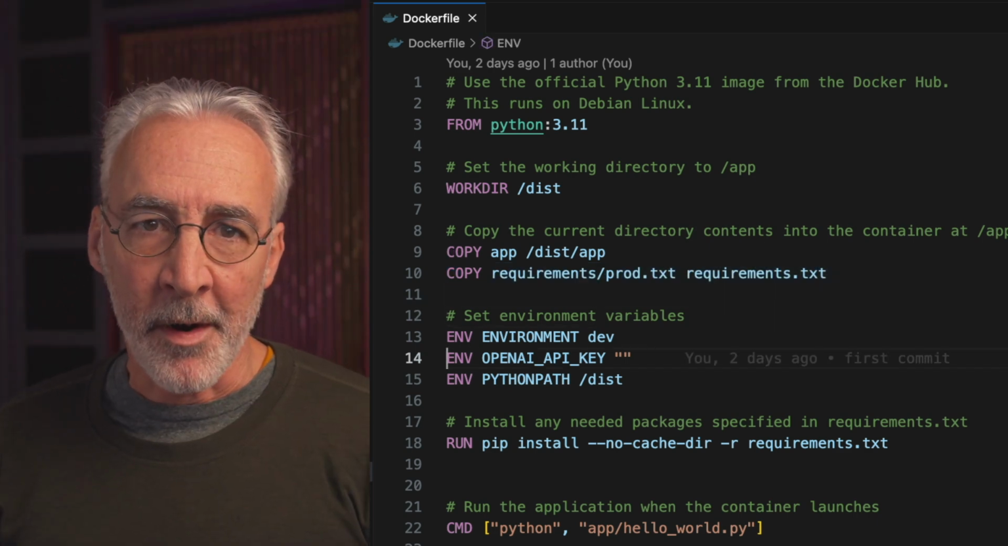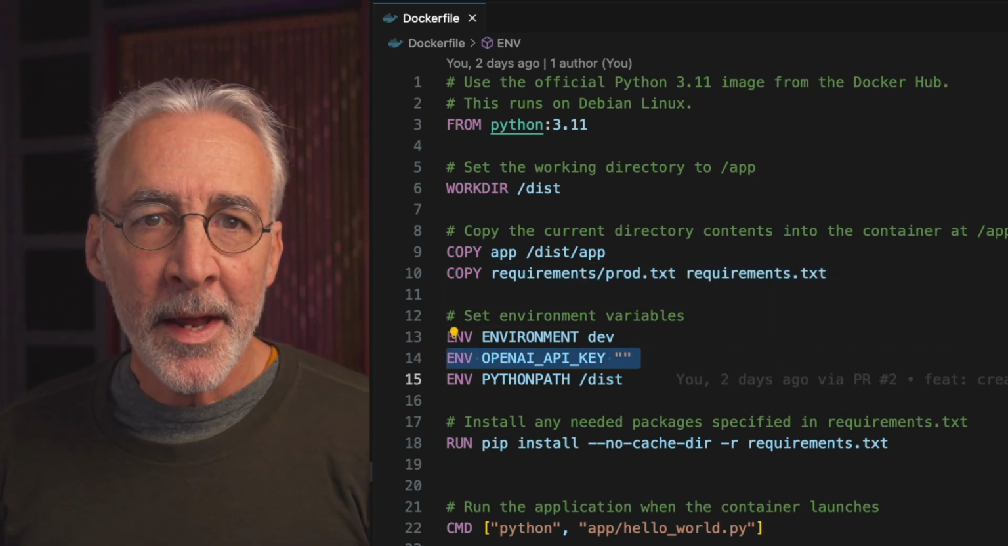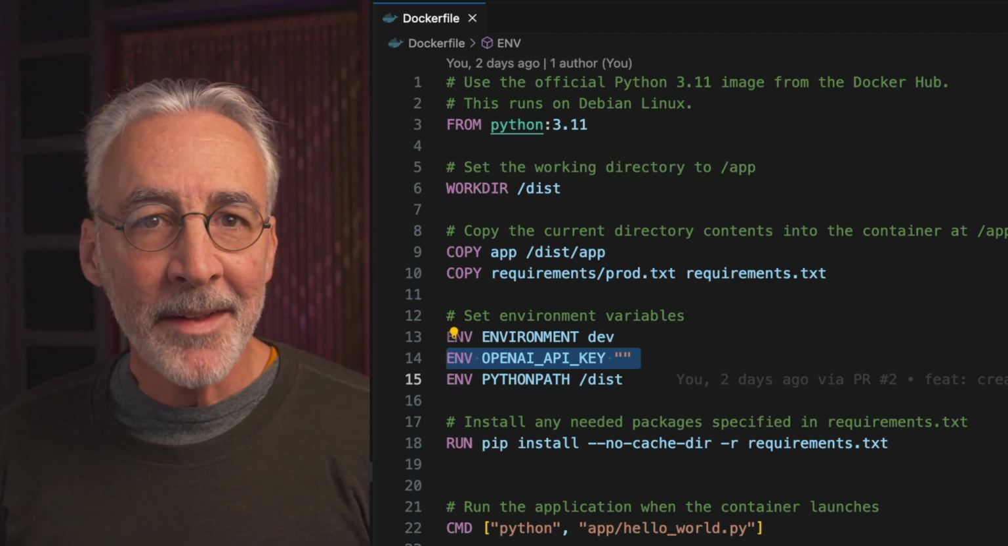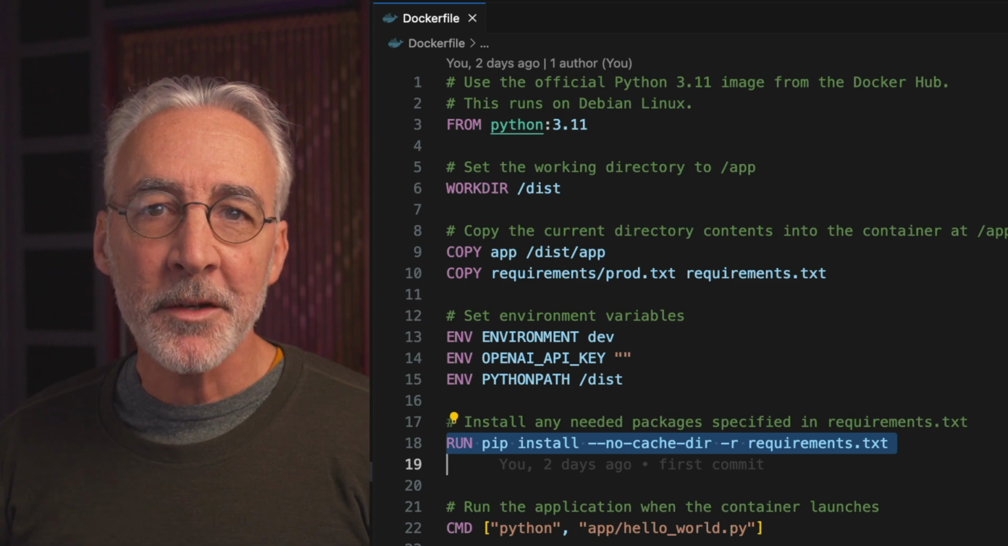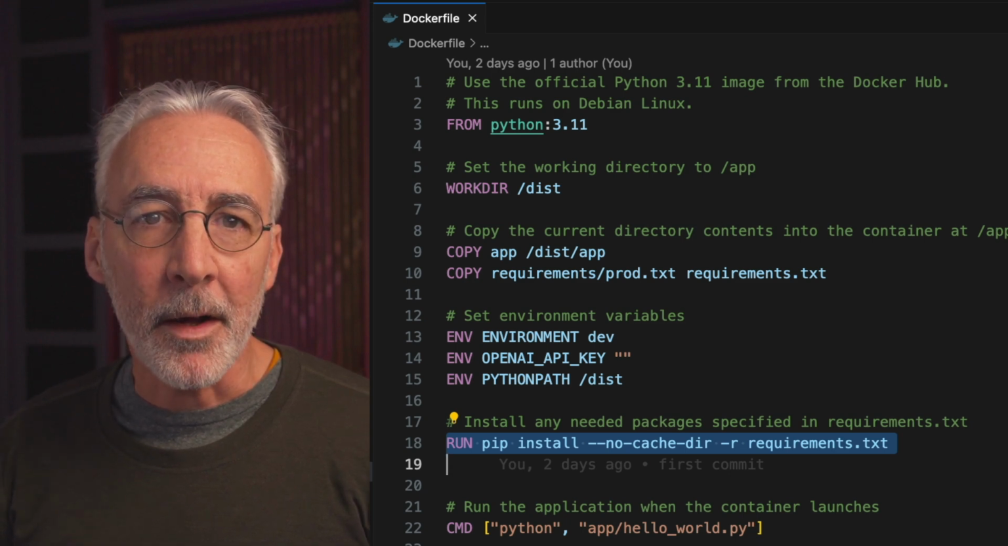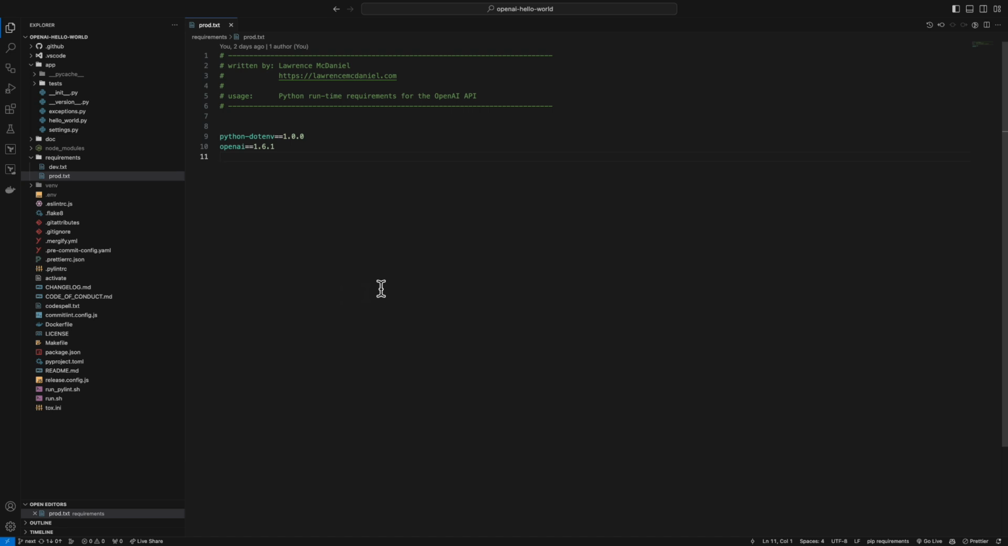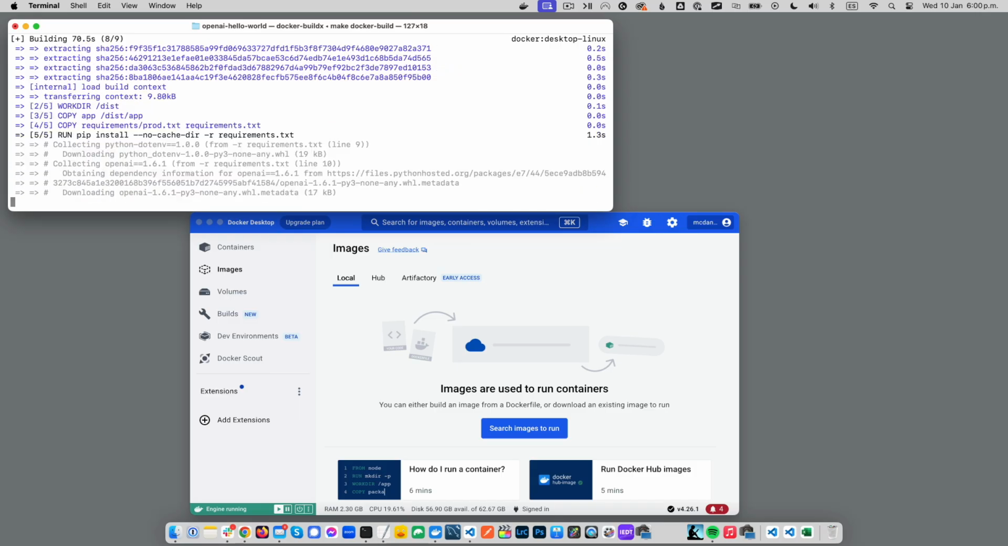I've added some environment variables. The main one of interest is OpenAI API key, which we're going to pass in at runtime. Docker's environment variables are identical to environment variables in a bash shell, by the way. Next, we're going to pip install the packages listed in the requirements.txt file, which in practice is effectively just the OpenAI PyPI package. This will also be executed inside of the container, so you'll only see these packages while they're being echoed to the screen during the build process, but otherwise they'll be invisible to you.